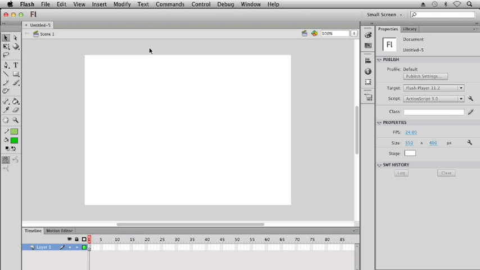Let's take a look at how we can work with gradients. Again, let's open a new document, just a blank document. Again, it's an ActionScript 3.0, and I'm in the small screen workspace so that you can see everything. And I'm just going to simply draw a rectangle.